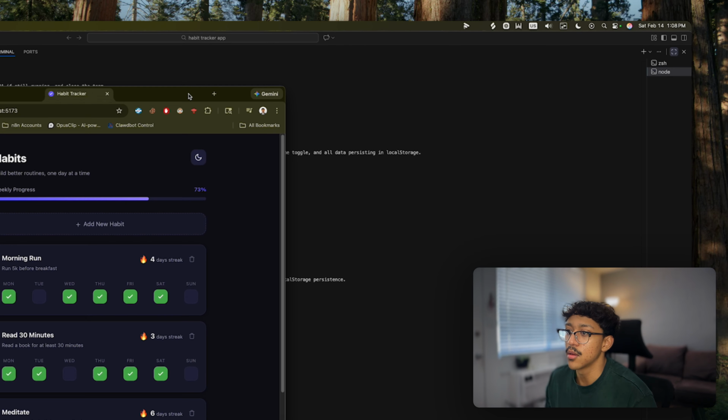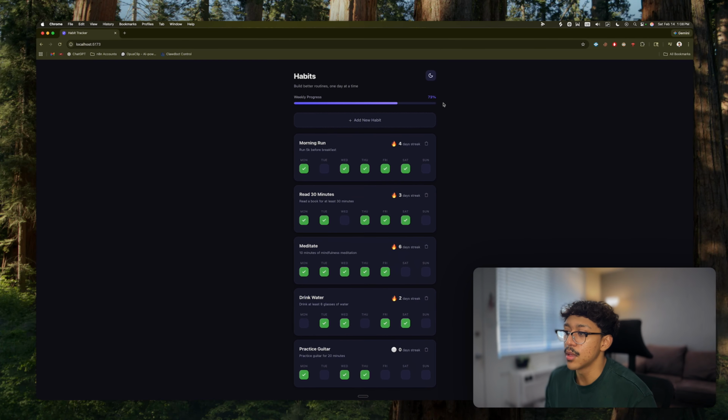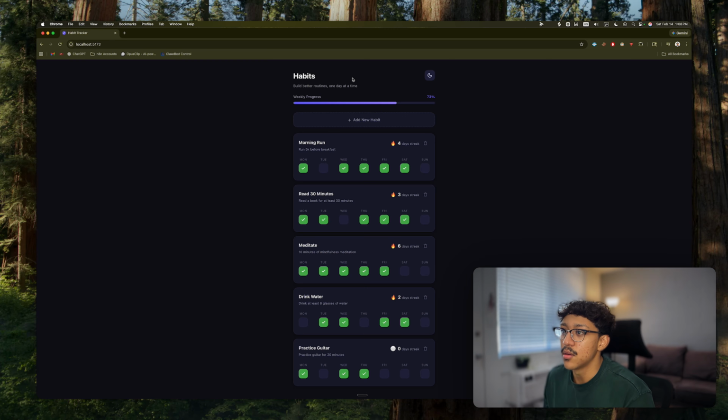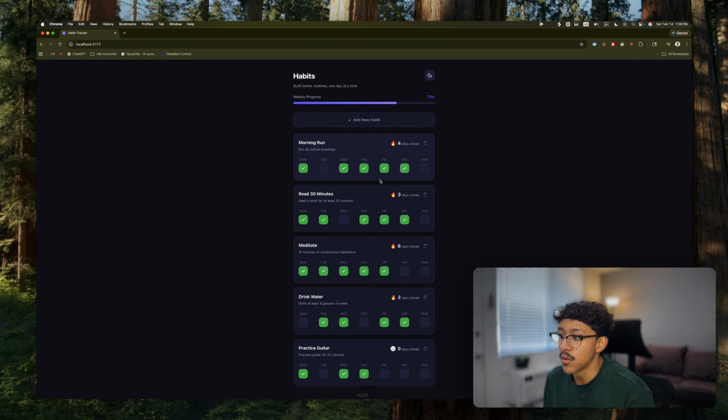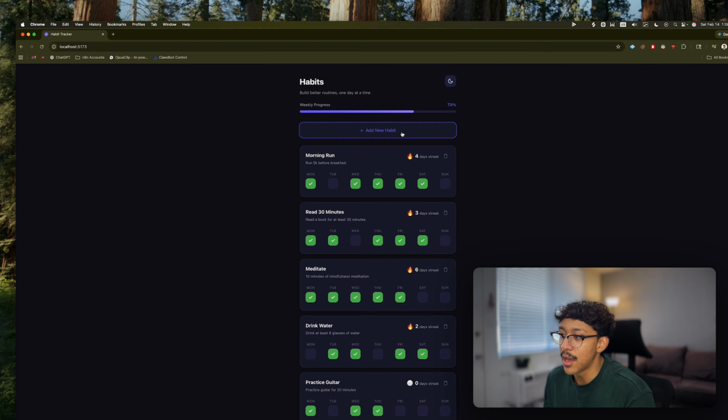So here it is, guys. Look, it looks like it's optimized to be sort of like an app, but a pretty simple app. Okay, pretty smooth. Dark mode and light mode setting. Now it says build better routines one day at a time, weekly progress. So morning run. Okay, so this basically tracks streaks on different habits, which is cool.